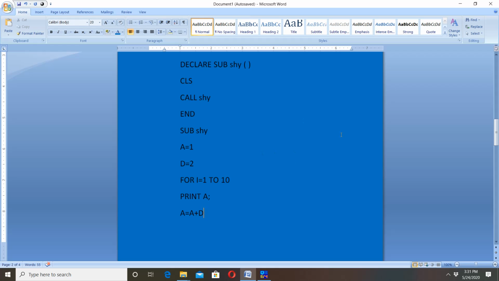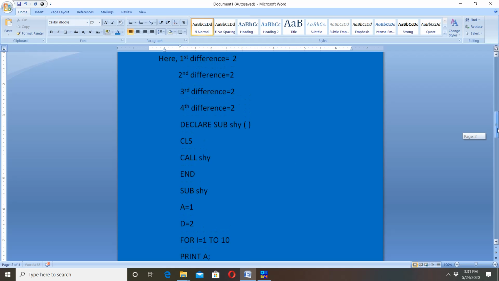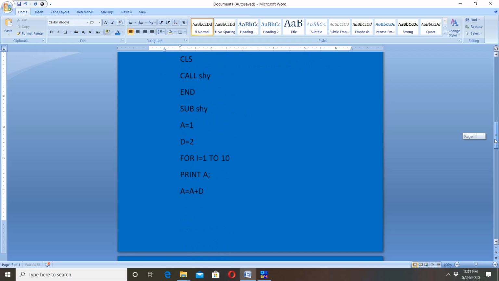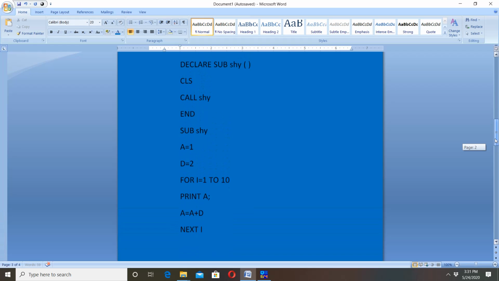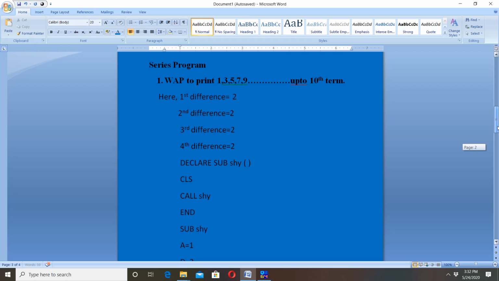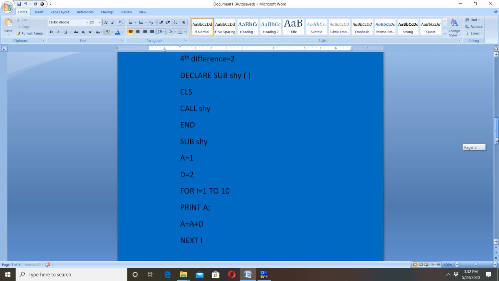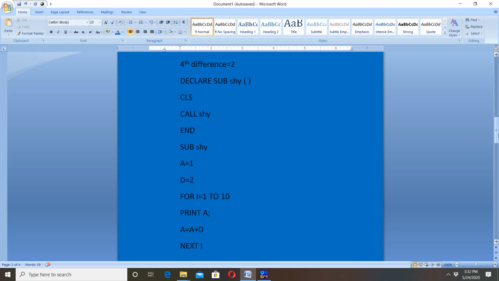Now there is no change in the difference. That means the difference is the same in all cases, so we don't have to do anything with the difference. Now simply we can write next I, and we can end this sub program. So this is the program to print the given numbers, that is 1, 3, 5, 7 and 9. At last you have to use end sub as well.